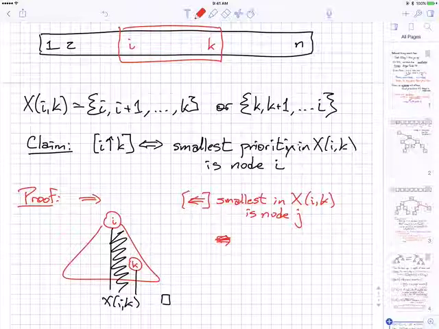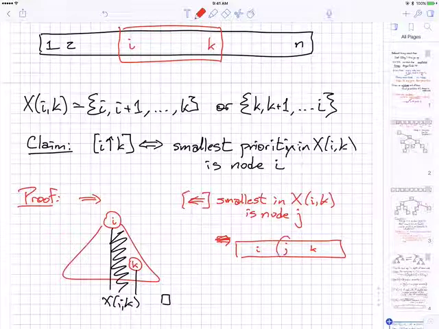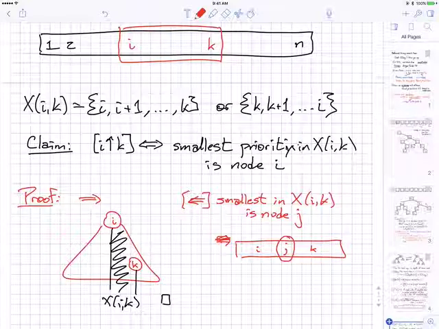I have to go back to the view of trees as the recursion tree for quicksort. At some point during the randomized quicksort, I'm going to be faced with some block of nodes that includes i, j, and k. And the first time I choose a pivot that's in this range from i to j is node j, because that's the one that has the smallest priority.